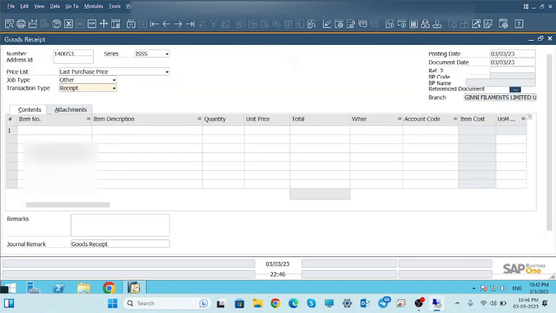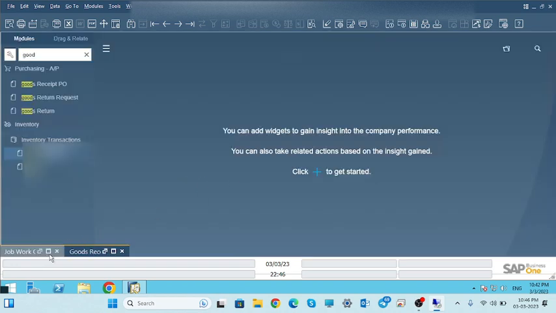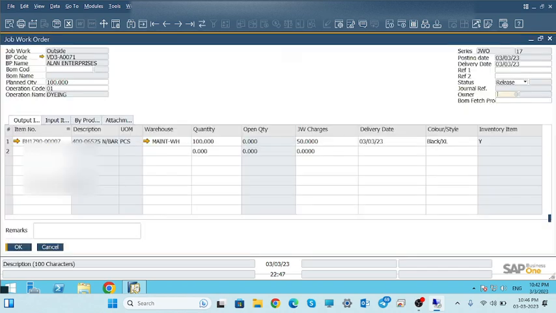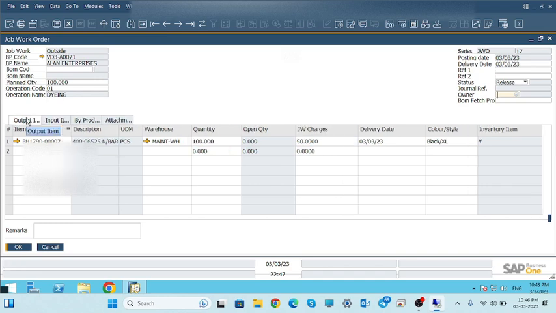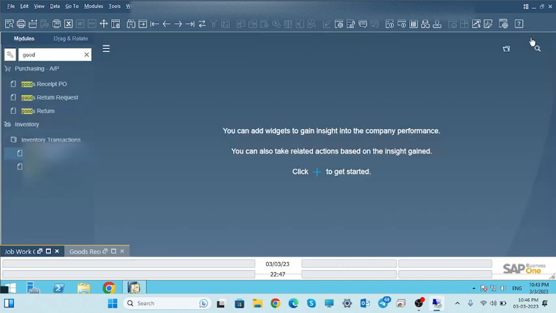The initial product, the input product, was already issued. This is the input item. The input item is issued by the goods issue screen. Now what we have to do after the job work is receive the output item, this one. So we will go through the goods receipt screen.